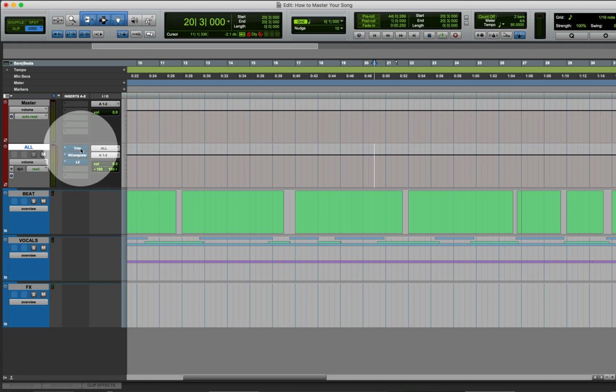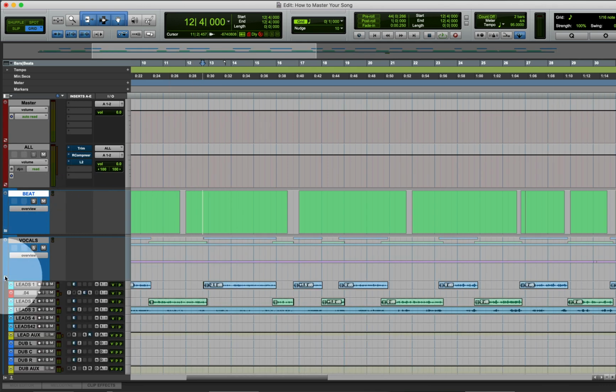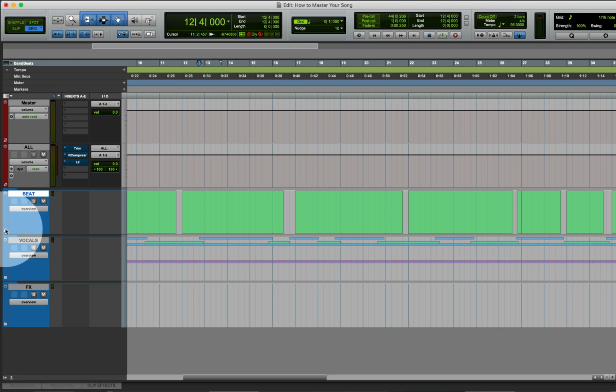Now, I have these 3 plugins here, and it's very easy to use. Let's listen to the material that we're working with. If you don't know what these folders are, I have my vocals in there, the beats, the 2-track beat, and all my effects in there. All right, so let's listen to it.